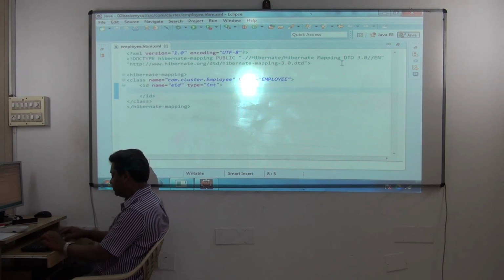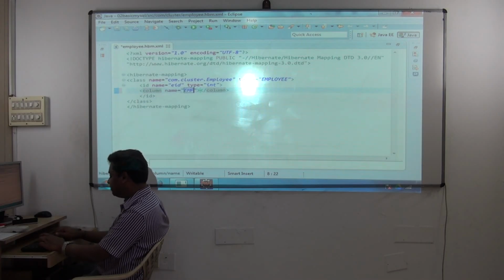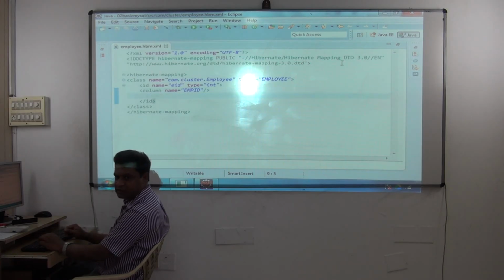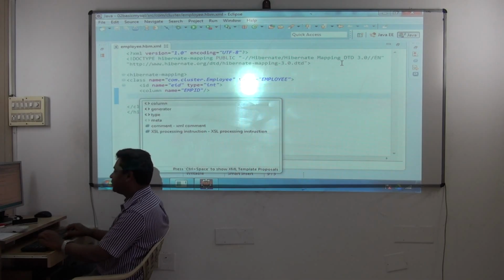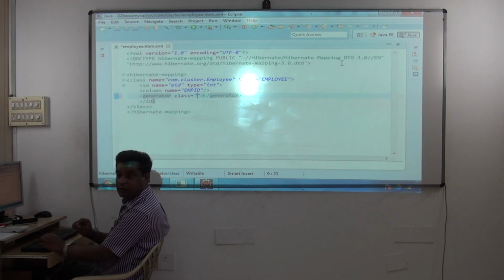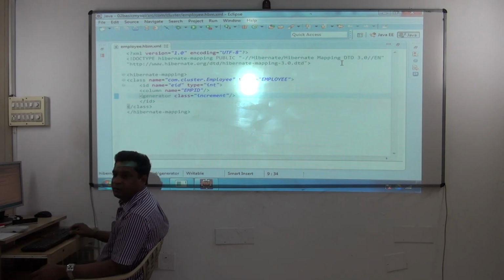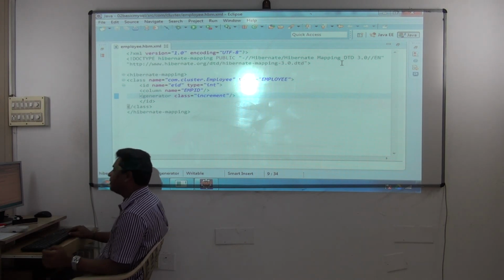Then next, you have the tag column. Name is equal to what? EMP ID. Again use caps. And lastly, you need auto increment now. Auto increment support, so I'll use what? Generator tag. This will be used only for what? Primary key value. Generator class is equal to what? Increment. It is this tag which will automatically generate the primary key value for you. The generator tag automatically generates the primary key value.